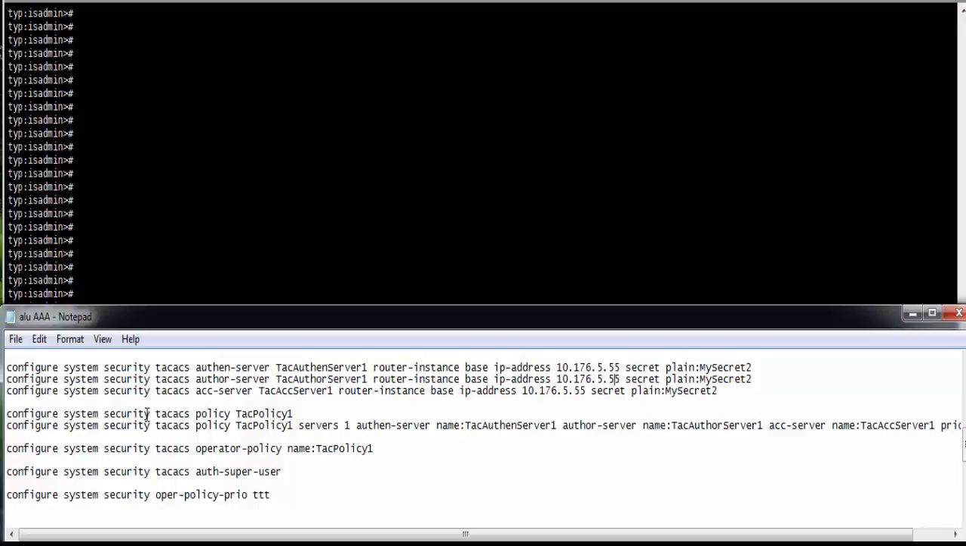Here, this is a policy name. After three lines we create a policy name, and inside this policy we bind these three server names. For authentication, the server name is this name, for authorization, the server name is this name, and for accounting, the server name is this name.